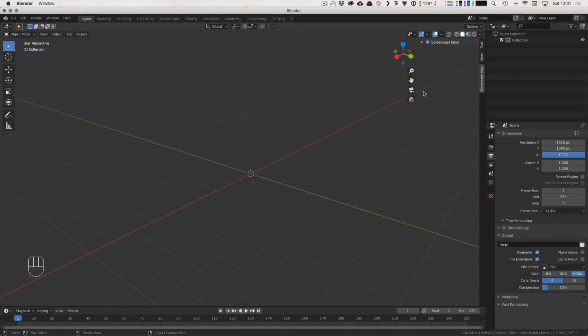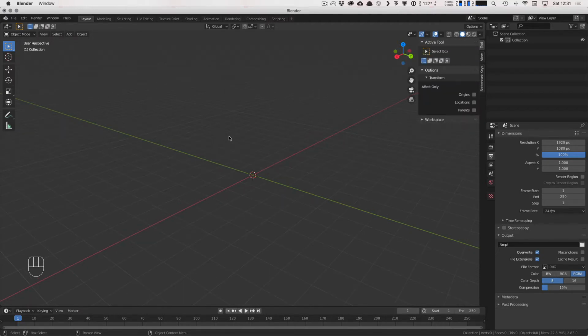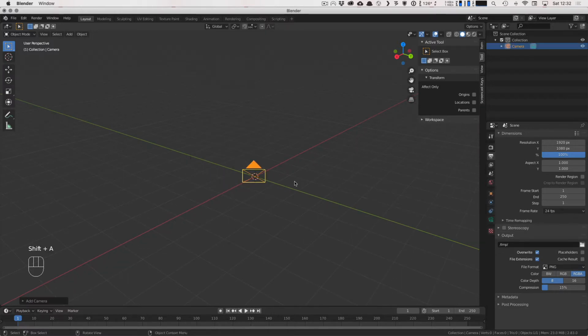You don't need any of it. I am going to work with an empty scene that I will just be adding stuff to. So the first thing I'm going to add is a camera.